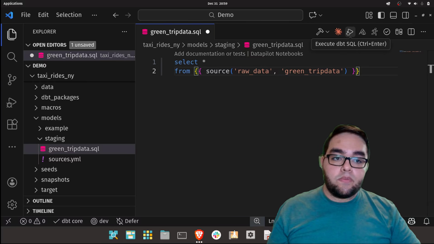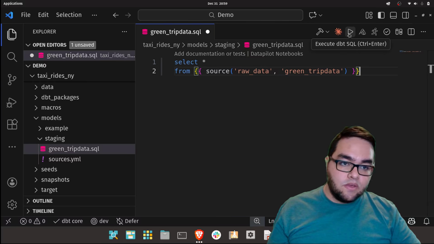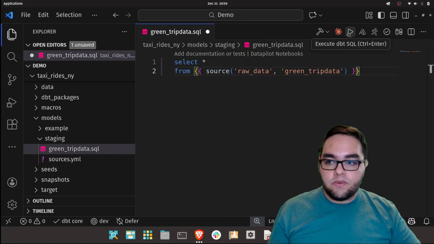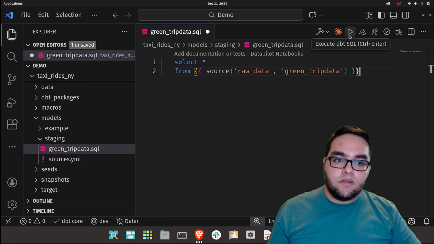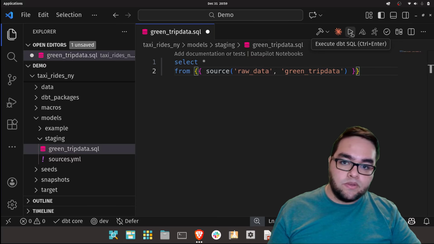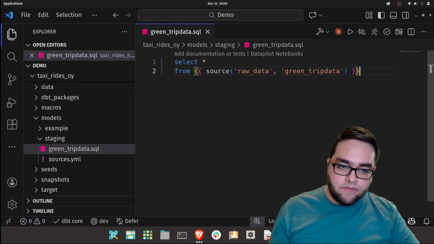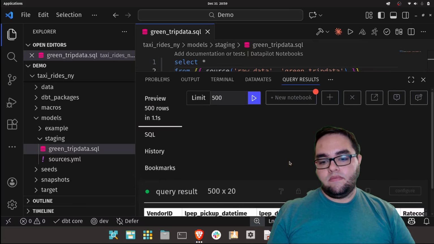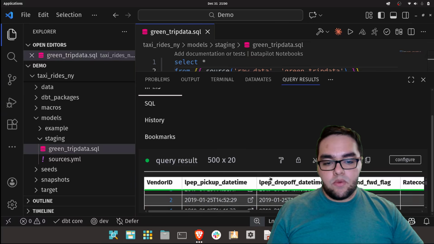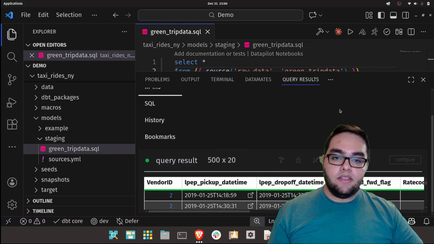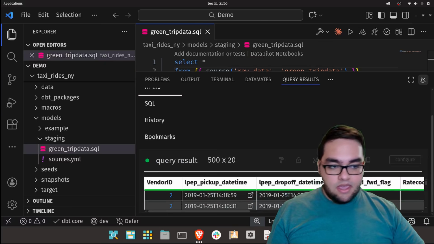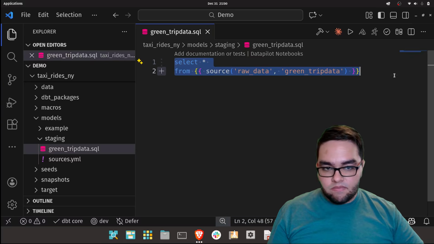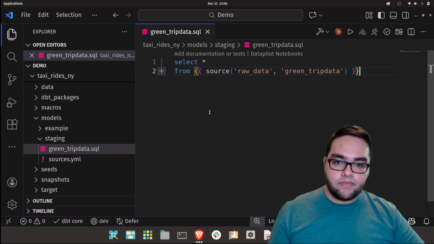Now, if this works properly, the moment I execute, and once again in DBT Cloud, you can do preview, but also, if you install the DBT Power User extension, you should also be able to do a preview. Moment of truth. And we see right here that it worked. This is the table that I have in my DuckDB database. Whatever happens, just be sure that this is actually running. This part is very important.